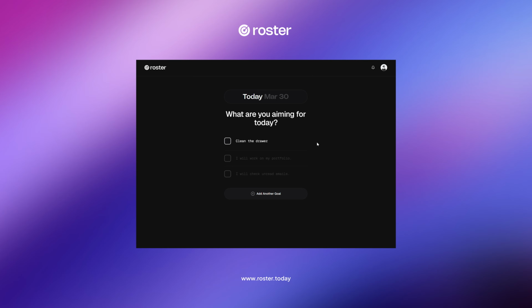You can also add tags to categorize your goals. Click on Add Tag, and you'll see a list of all the tags you already have below the goal. Select one from the list, and it will be added. If you don't select anything, nothing will be added. If you're new to roster, you might be wondering where these tags are coming from. We'll discuss that shortly, or you can check our previous video for a detailed explanation.